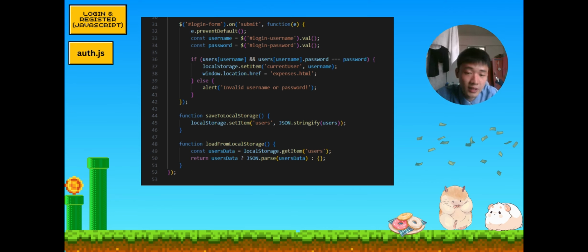And line 48 declares the loadFromLocalStorage function. The const userData equals localStorage.getItem. This code is to retrieve the user data from local storage. And the next line, return userData ? JSON.parse(userData) is to check if the user data is not null. If it is not null, parse it from the JSON string to an object and return it. If it is null, return an empty object.